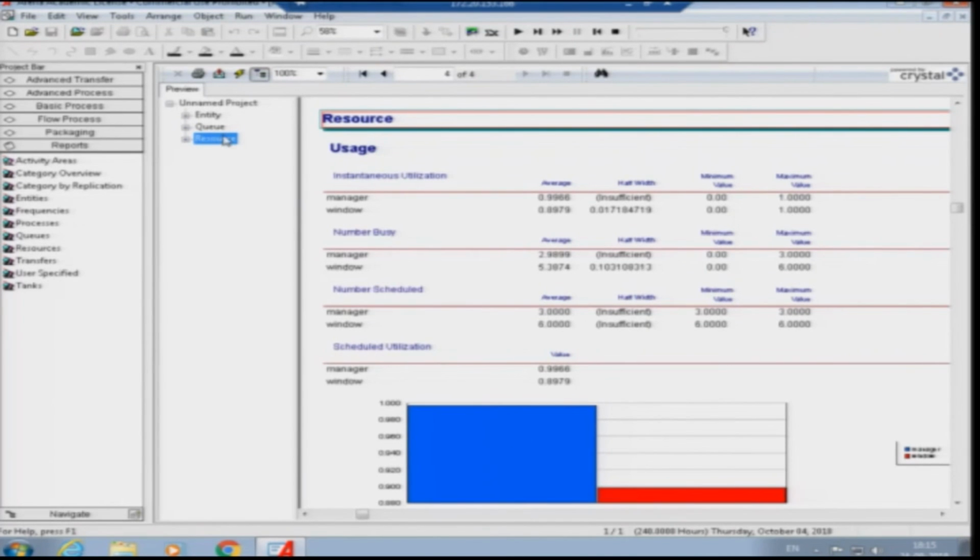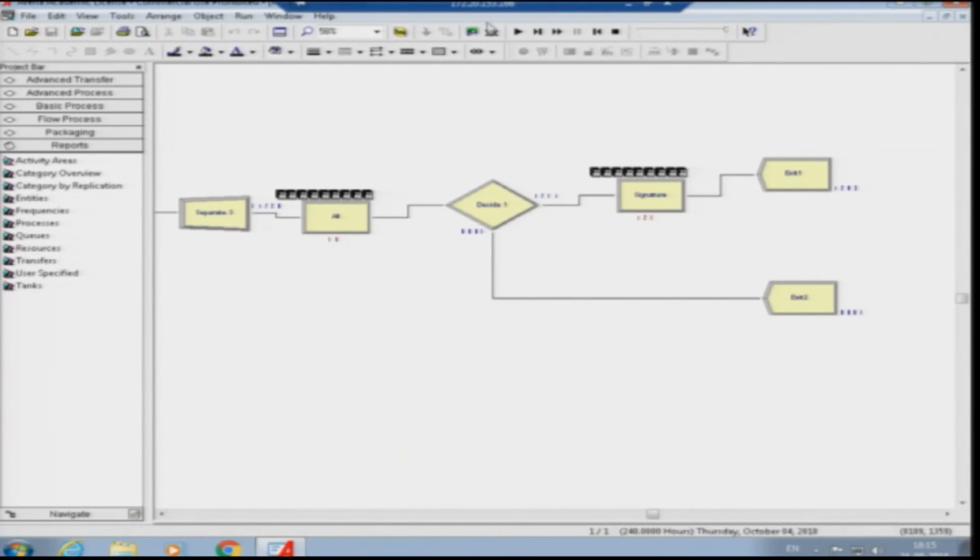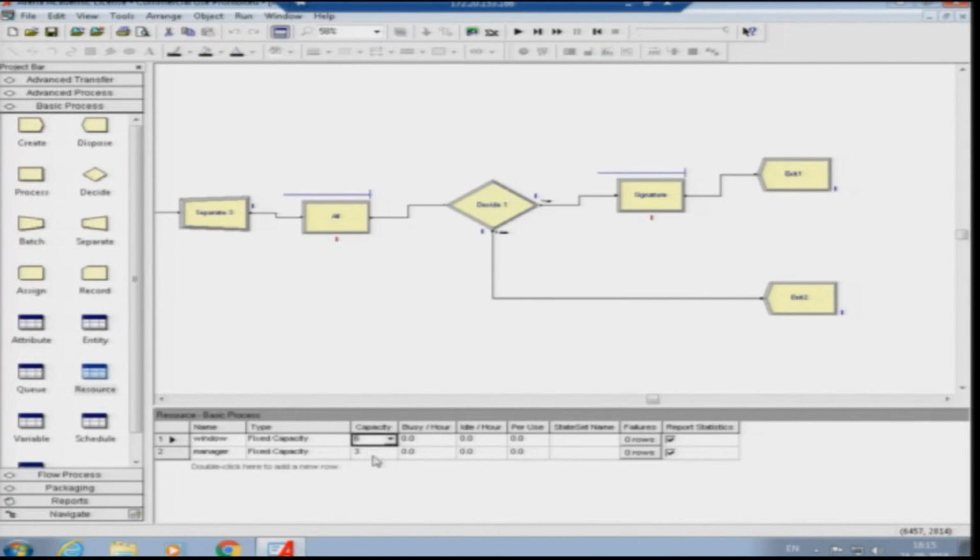because for the process resource window, you can see that the average utilization has been reduced, but for the manager it is still 0.1, I mean near about 0.1. So, again we will add this resource, I mean increase the resource to 4, and then we will run it again.